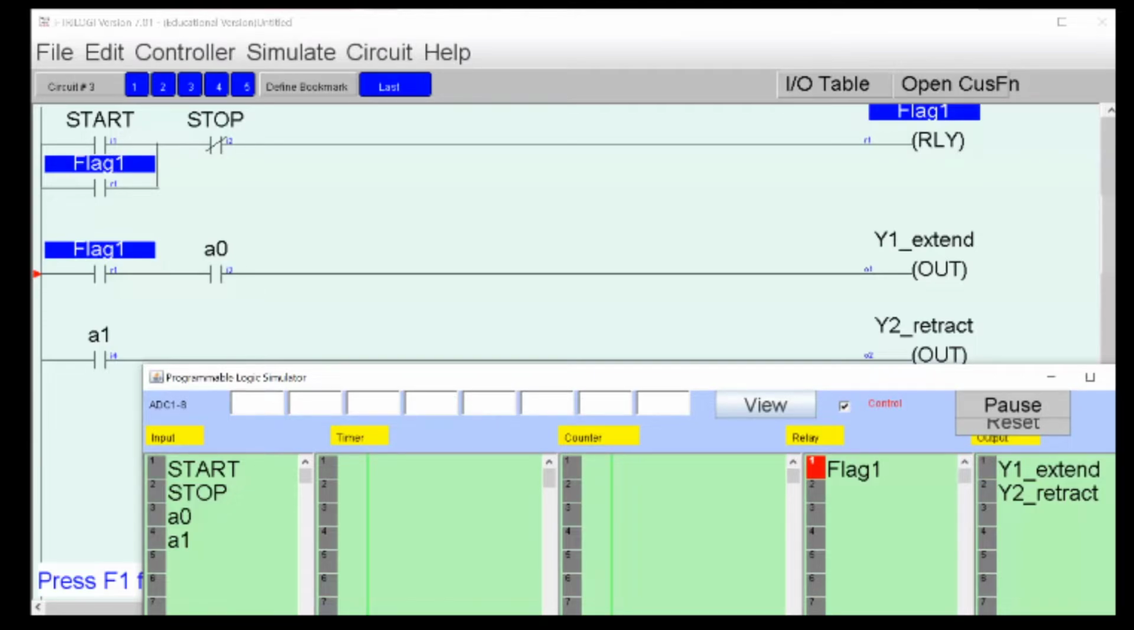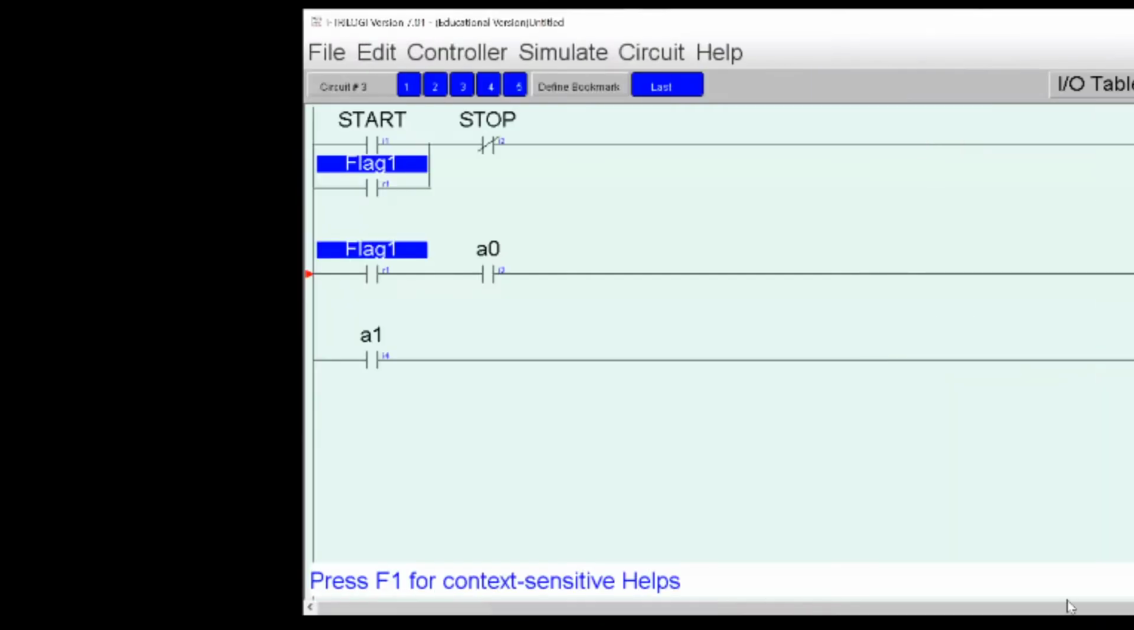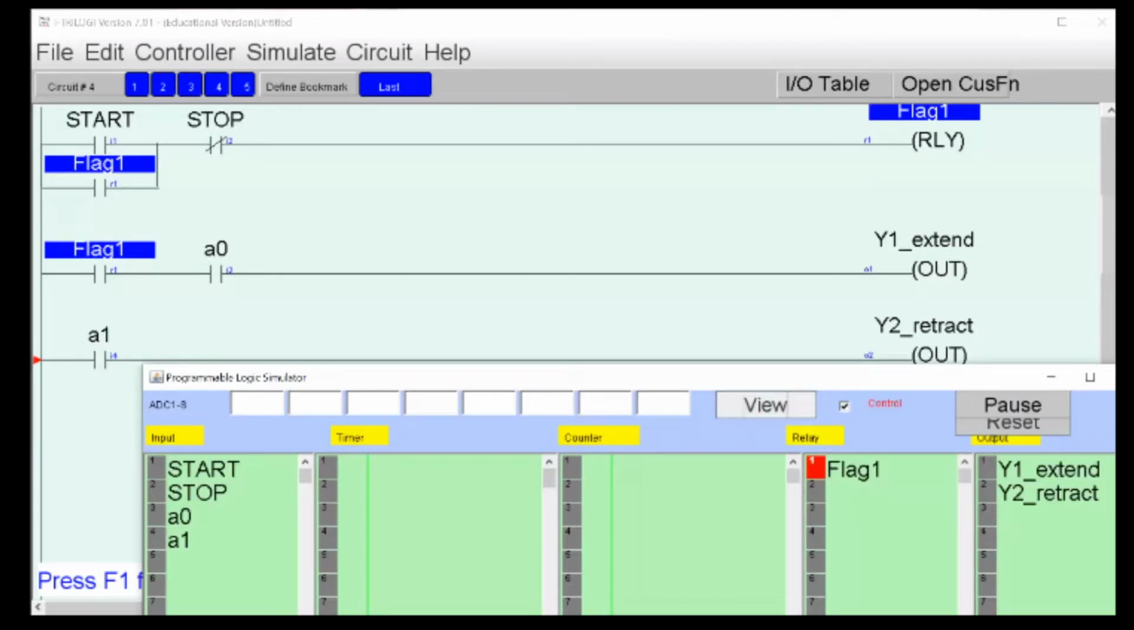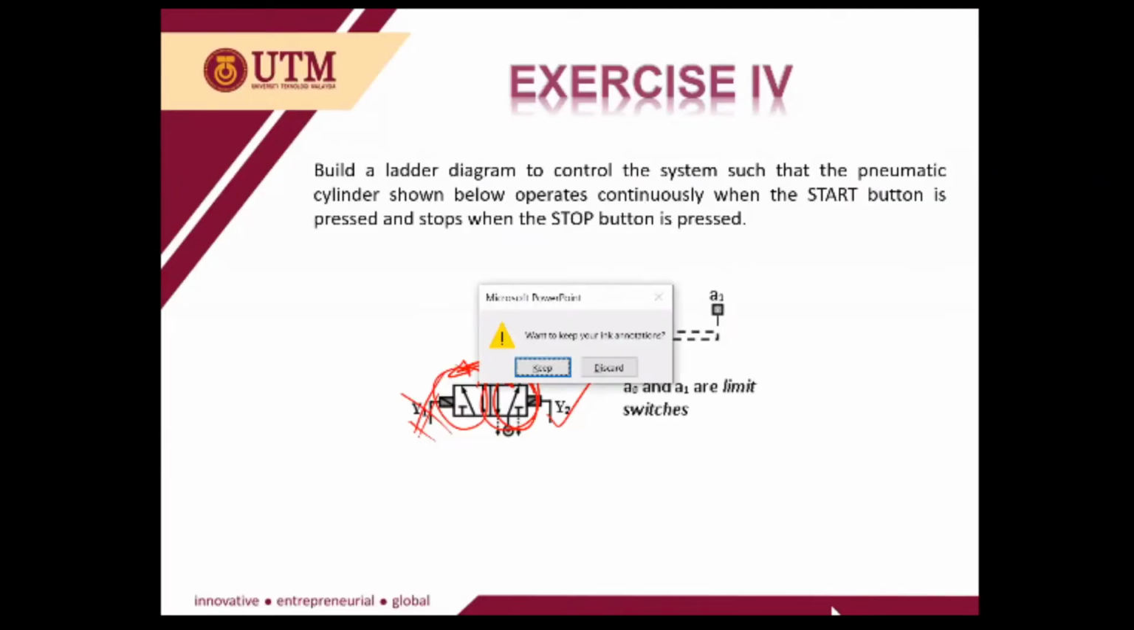Lampu pula, saya mouse saya. Mouse saya hilang pula, mouse ni.